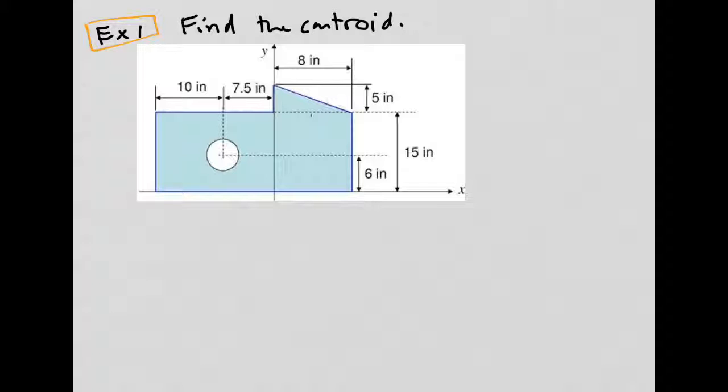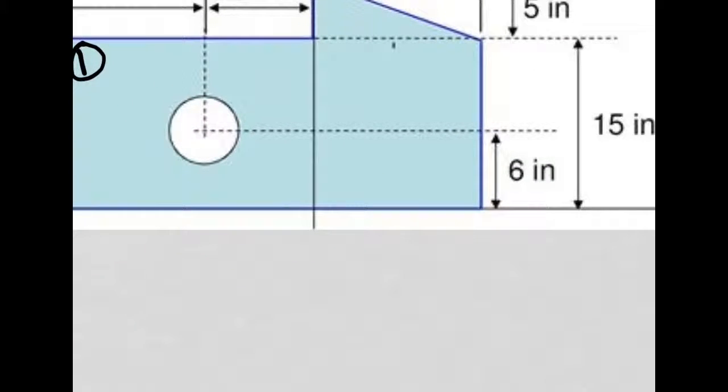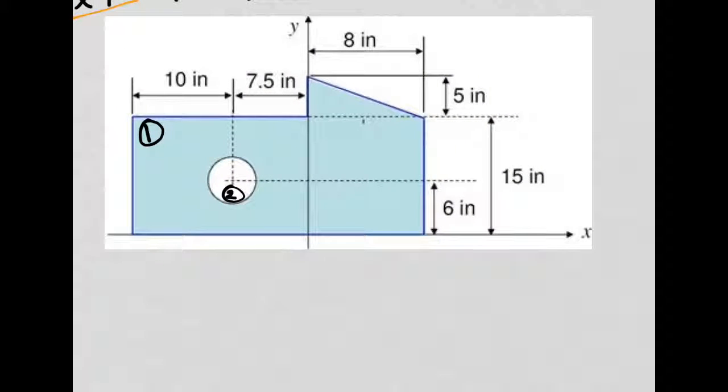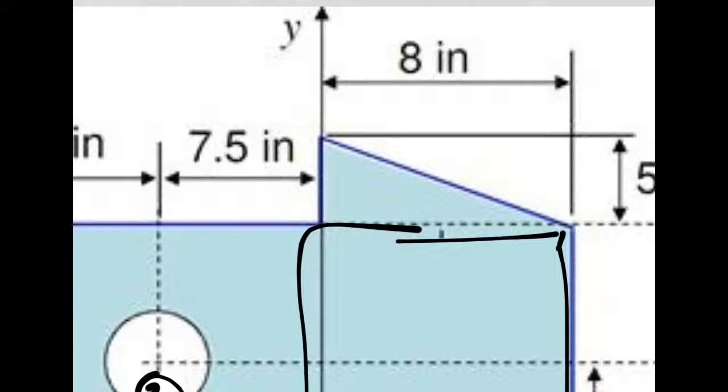First I'm going to split up my shapes. It's kind of already split up for me, so that's great, but I'll label my shapes. So this will be shape 1, shape 2 in there, shape 3, that thing, and then shape 4 will be that triangle.